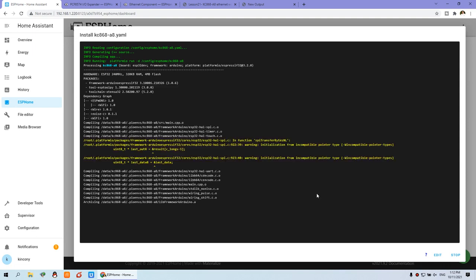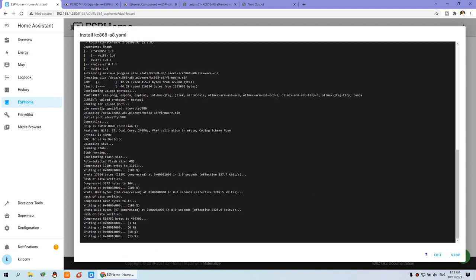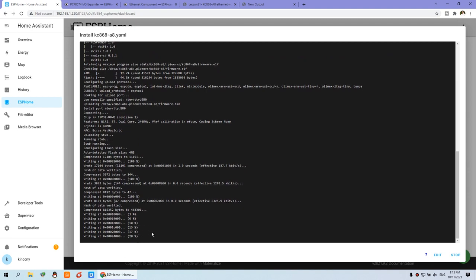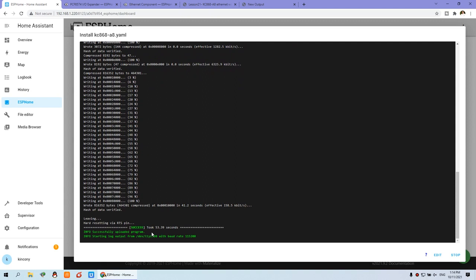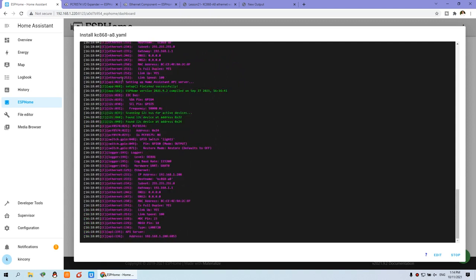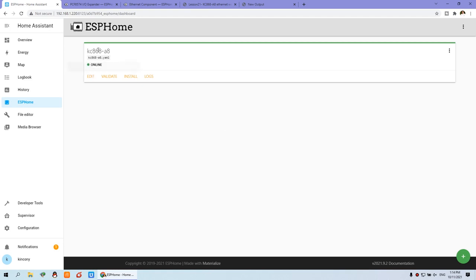Now we just wait. Now it began to write flash. Okay, now it's successful, you can see this information has output. You can see this is the address we have set, and the host name, and much information has been successfully displayed. So we can click stop. And now you can see this color has become green. Now we can click ESPhome.